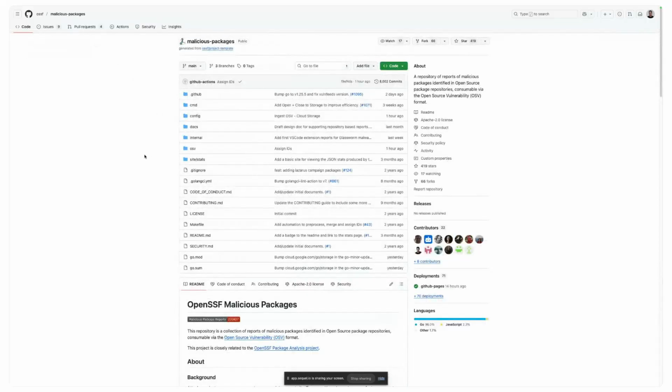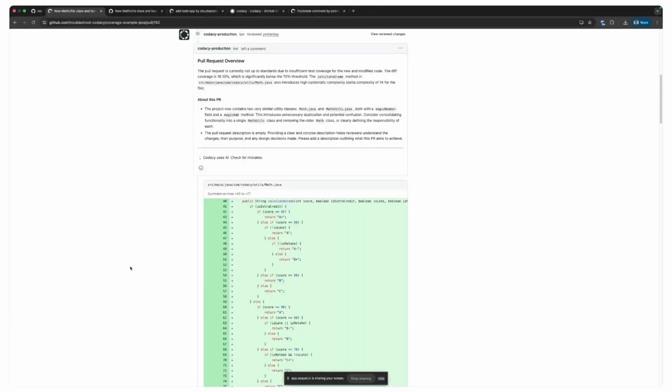I had this here open just to talk a little bit about our malicious package feature that uses the OpenSSF database. And we basically inject this into Trivy and use it to check if there are any issues. Just a quick shout out to OpenSSF as well.